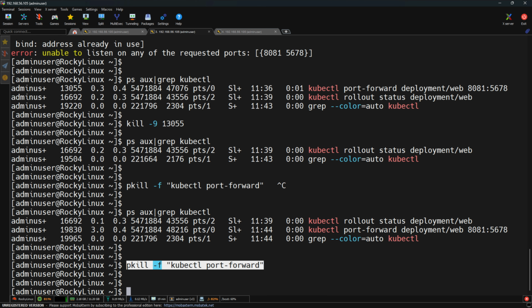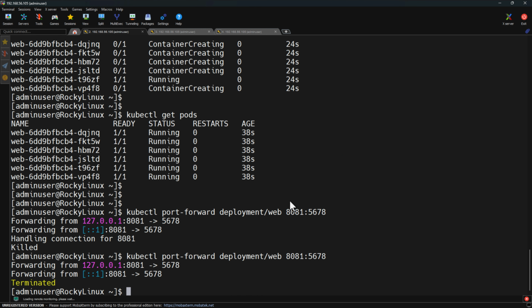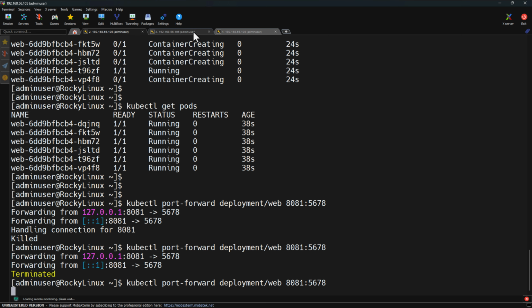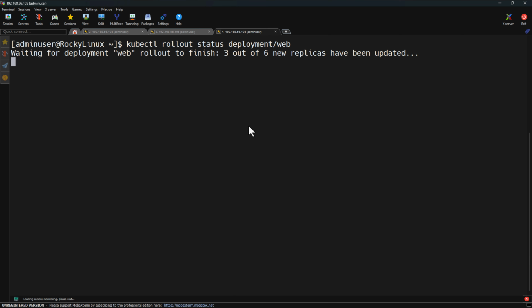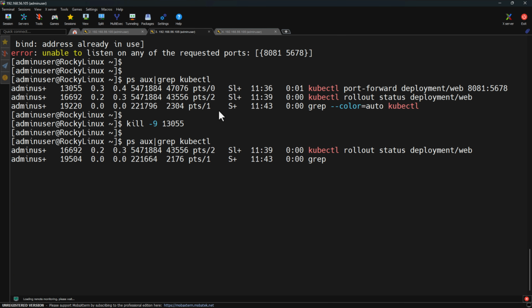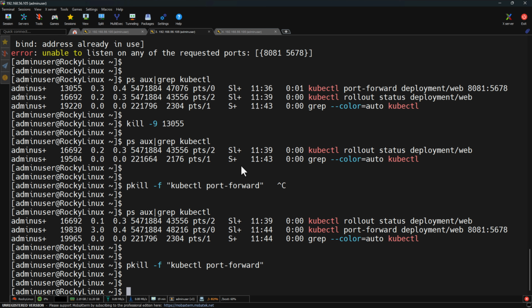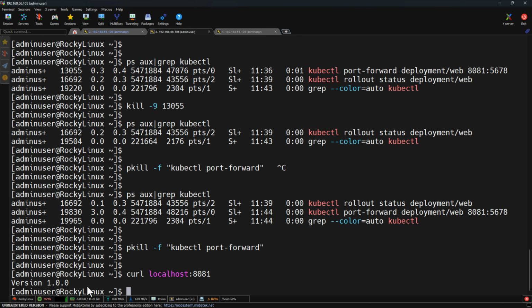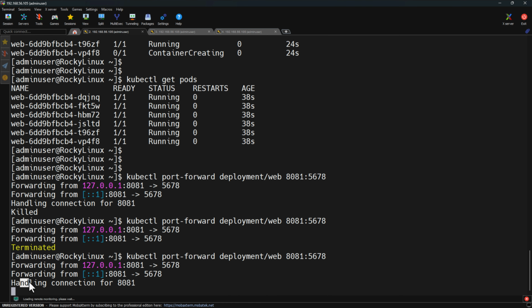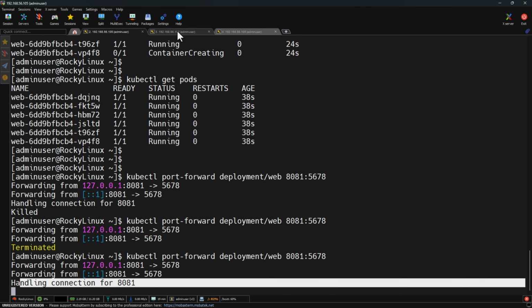Let's go back to our demo. Let's do port forwarding once again, and you can do curl. This is still running. Test with curl localhost, we have given the port 8081. You need to receive the version 1.0.1. Here you can see handling the connection for 8081.